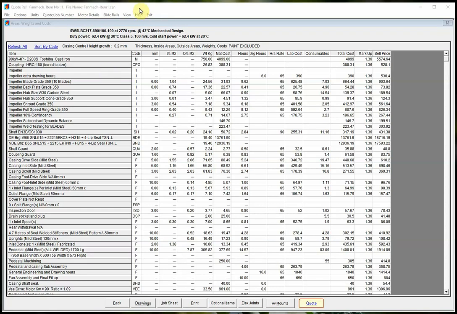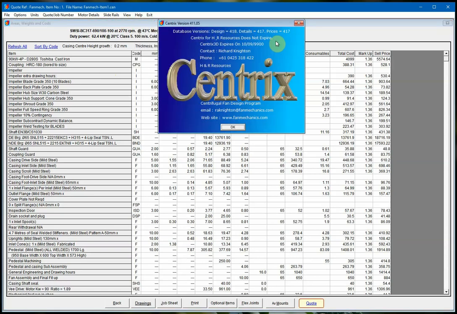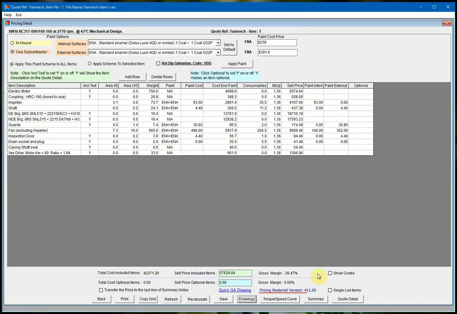Let's have a look at this new quote feature in Centrix version 11.05. Okay, so I've just loaded up a project here which has brought us to the areas and weights screen. So now I'll go to quote, and there's the quote page. It's saying that this is not from a previous version. So let's have a look at the quote detail.